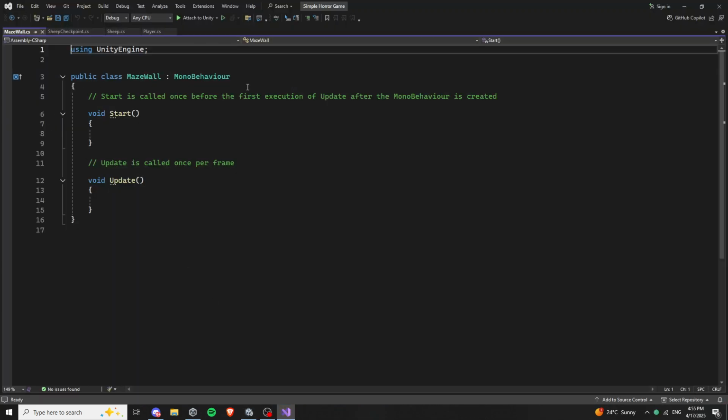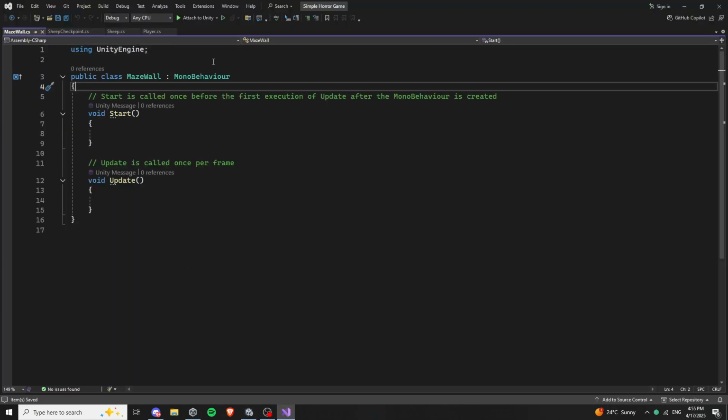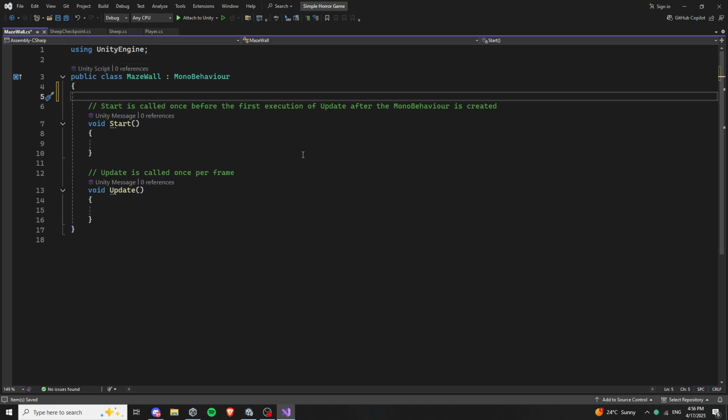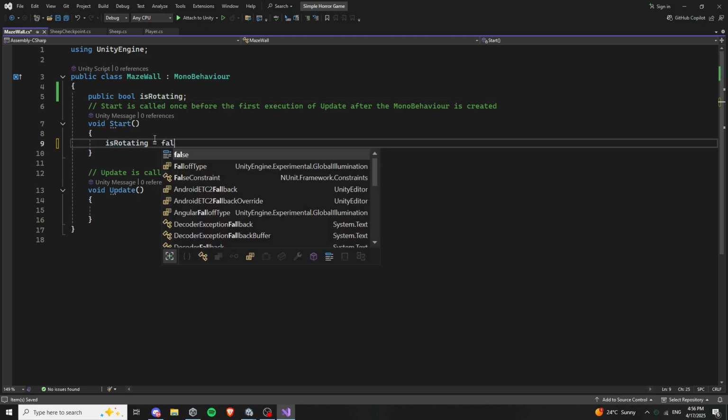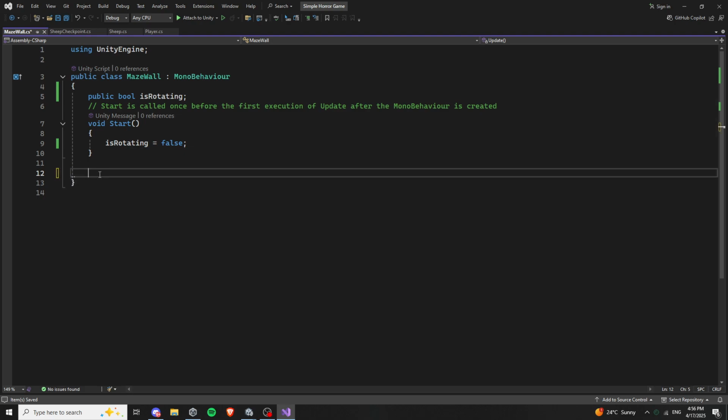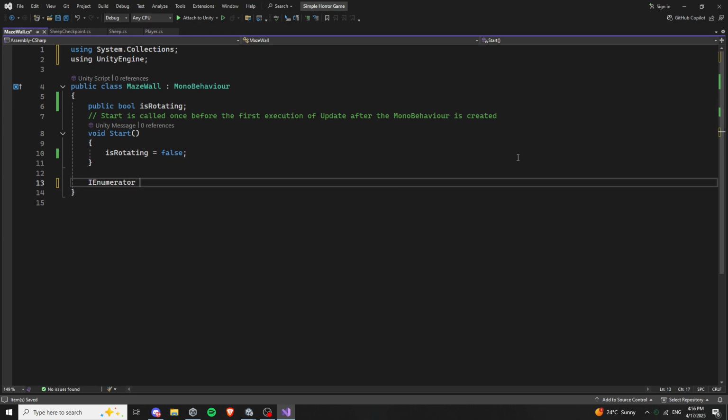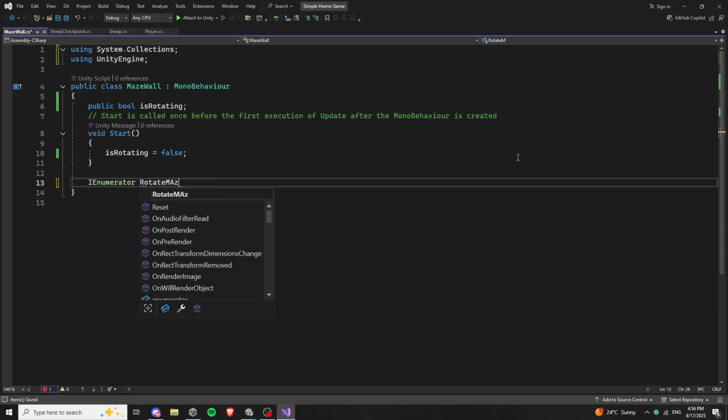So right now it's empty. We just need to make a coroutine and a way to know if that coroutine is running or not. So let's say public bool is rotating. By default it is false. It's not rotating. And then a coroutine, rotate maze one.